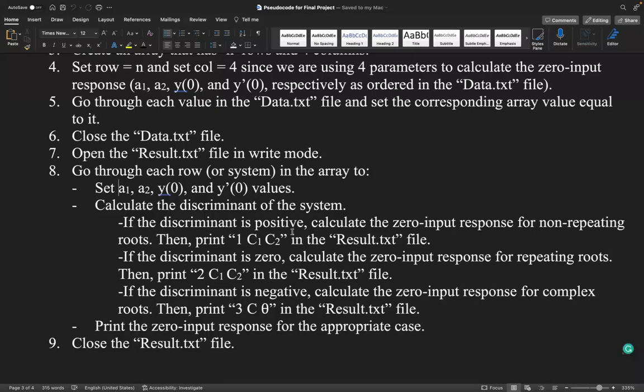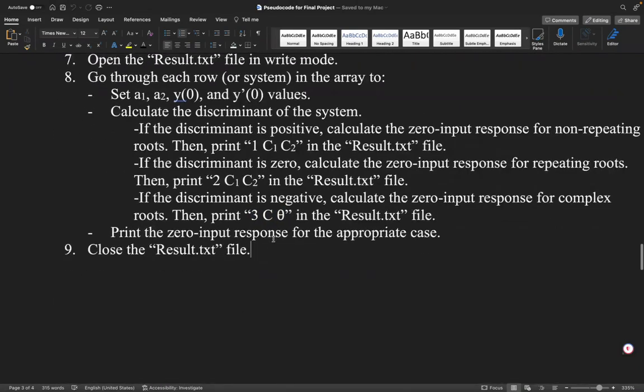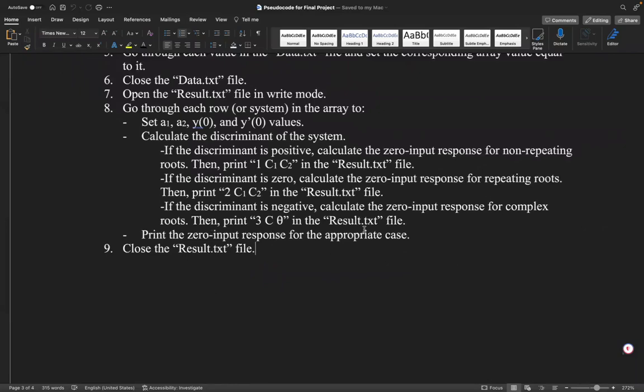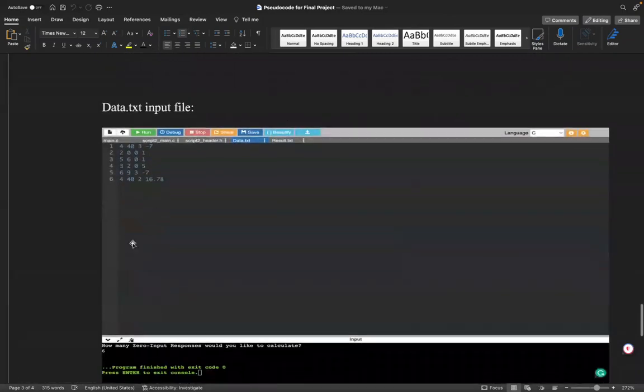If the discriminant is positive, calculate the zero input response for non-repeating roots, and this would be printed out in the result text file. If the discriminant is zero, calculate the zero input response for repeating roots, and that's how it would be exported into the result file. If the discriminant is negative, calculate the zero input response for complex roots, and this is how that would be outputted into the result text file. After all that, I'd print the zero input response for the appropriate case and close the result text file.